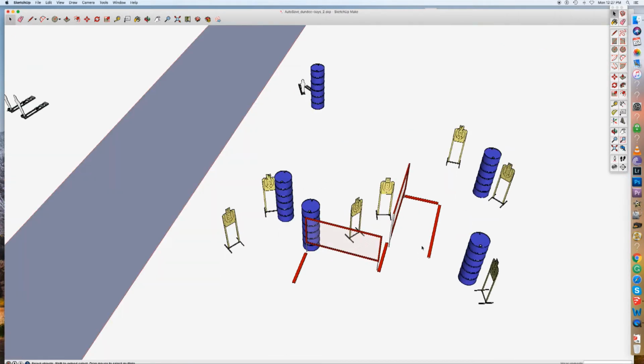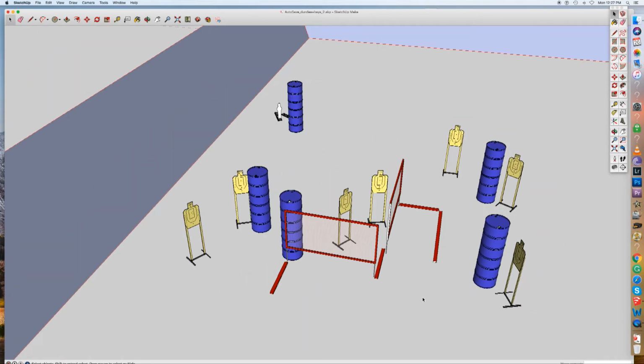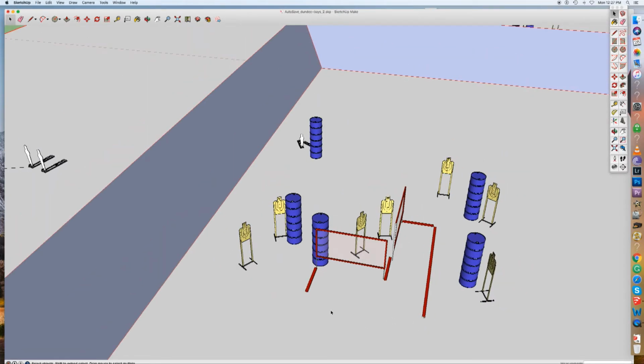Spacebar, click the floor. We'll do another one. We'll do paste. We'll butt it right up. Click, spacebar, click the floor. We're going to do one more here.